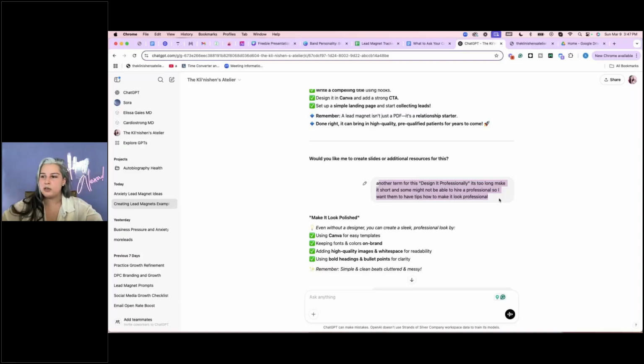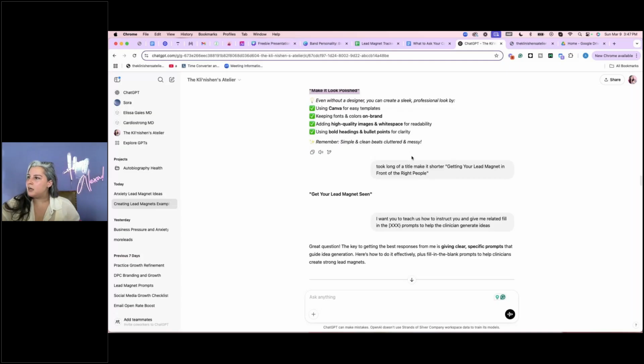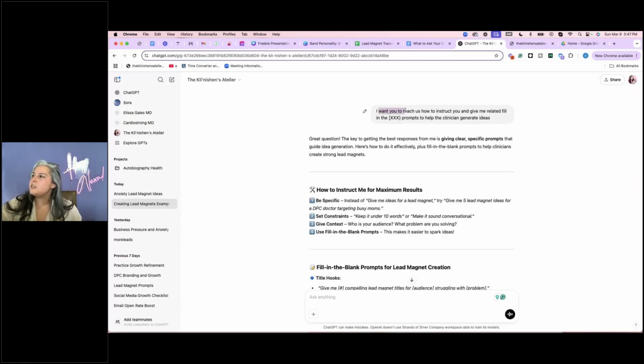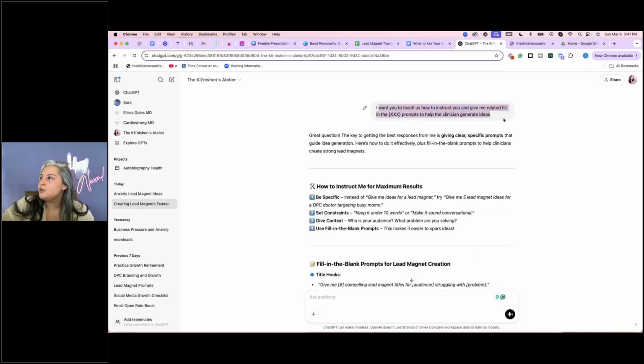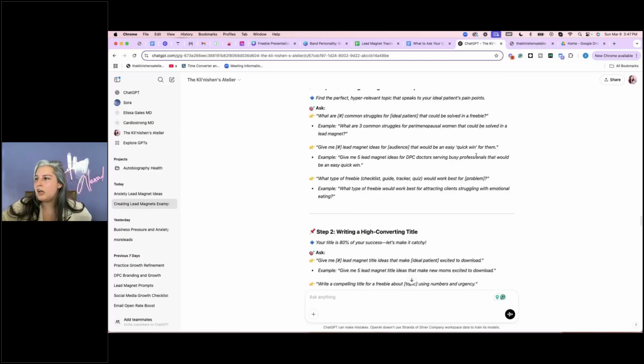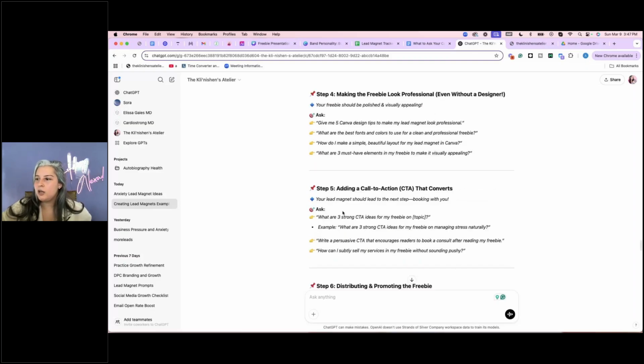So that's how I talk to it, and then it gave me "make it look more polished," which I liked. And then I'll say, too long a title, make it shorter, getting the lead magnet in front of the right people. So I'll train it, and I said I want you to teach us to instruct you how to give me related fill-in prompts to the clinician. So you can see how you keep tweaking it. Actually, a lot of the stuff I didn't even use, but I'll just take certain key points that I feel apply, and I'll go through that.